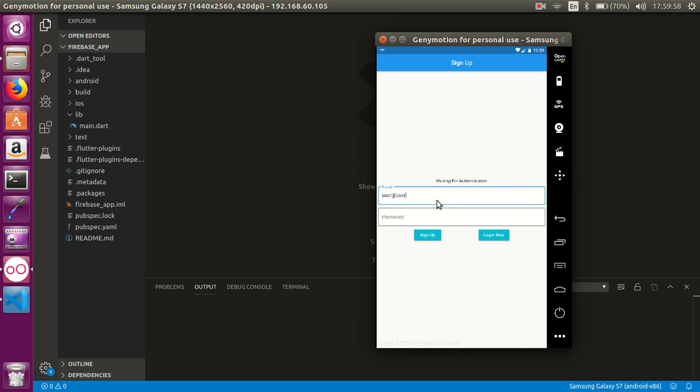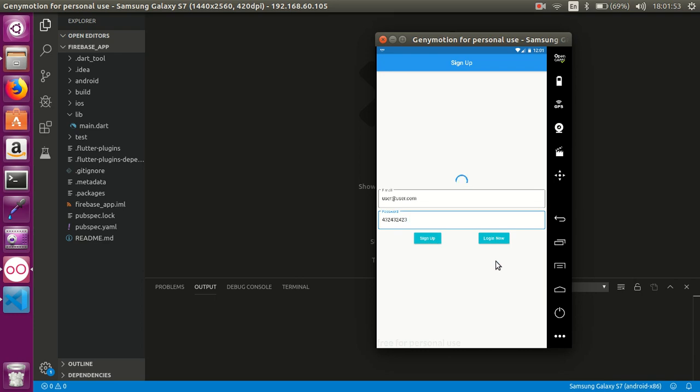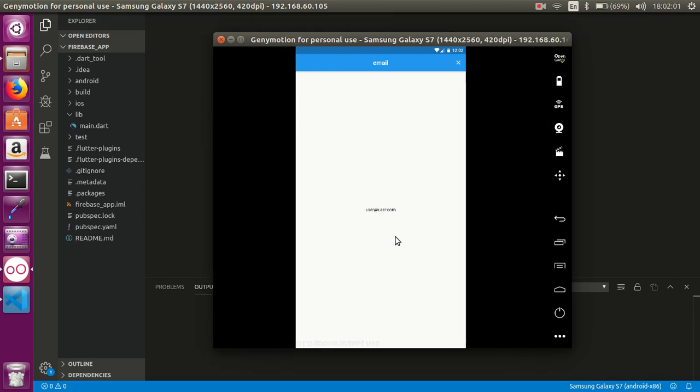I am creating a user with a random email and password. Click on the sign up button. As you can see, user creation is successful and we are navigated to the home page.